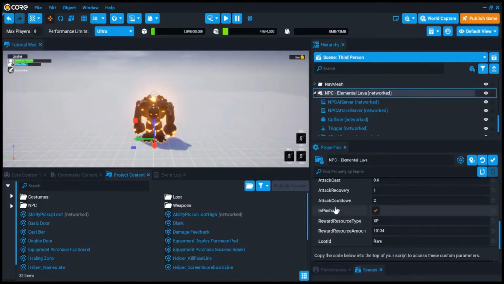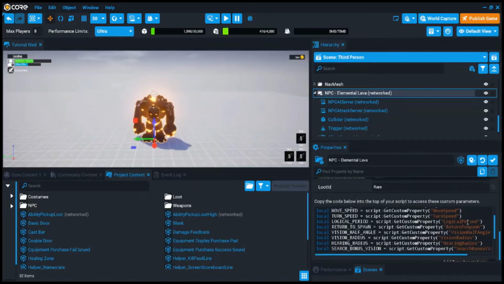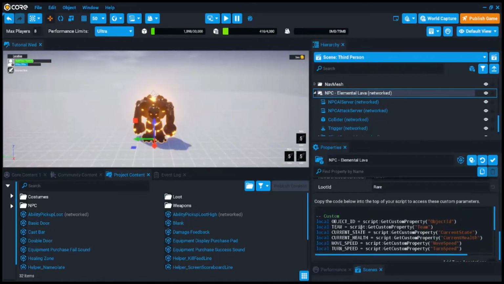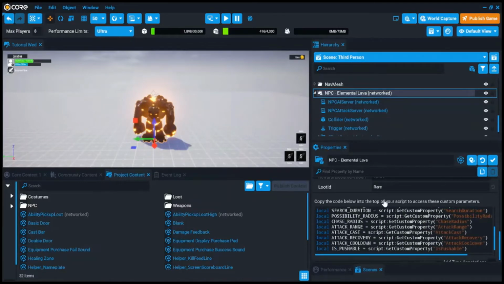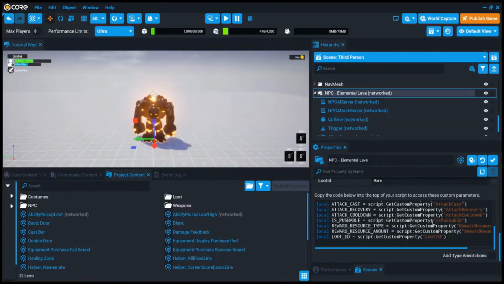When we get down here, you see is pushable, and that means can your character bump into him and move him? Like, can they occupy the same space or not? If you uncheck it, it means that you can stand inside of the NPC. And then you've got your reward type, reward resource amount, and loot ID, etc. And right down here, you can see what specific codes are assigned to the custom properties. So if you know how to code, these are very useful for you.